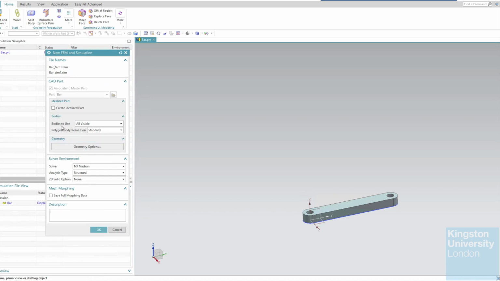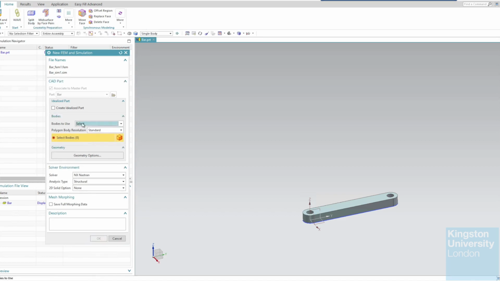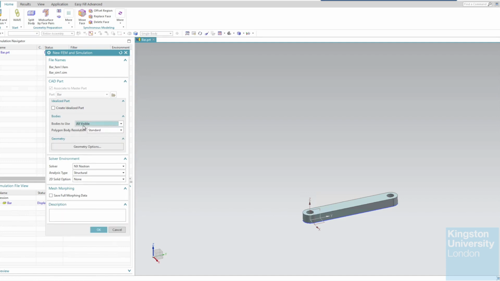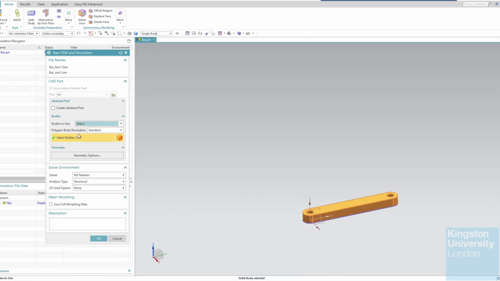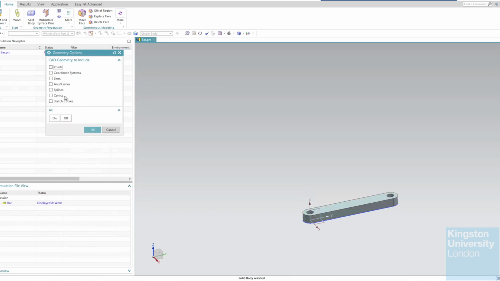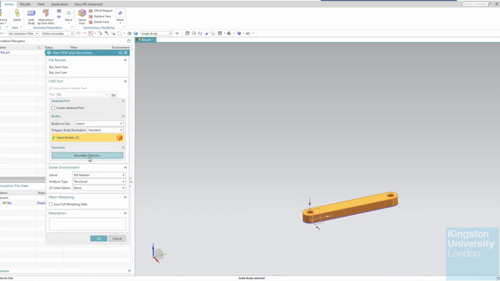In here, I need to choose what body I want to import. So if in case you use the split bodies, which means that you have two parts, so I would be able to choose select and only choose the part that I'm going to import, or all visible. So whatever, I have just one body, even if I choose select, it would be one body that I'm importing, doesn't matter. Geometry options, so if in case you have just the arcs or lines you want to import, we use these, but here because it's a 3D part, I'm going to import everything, so I don't use that.